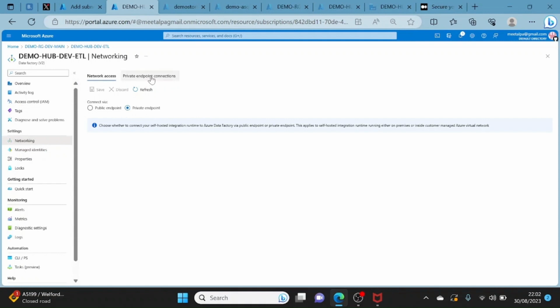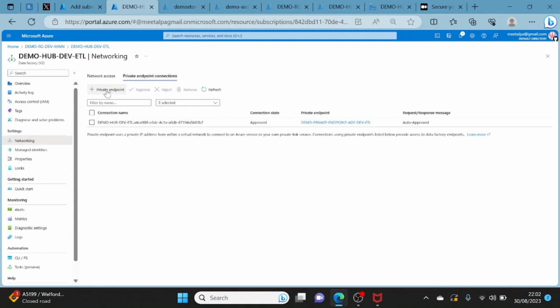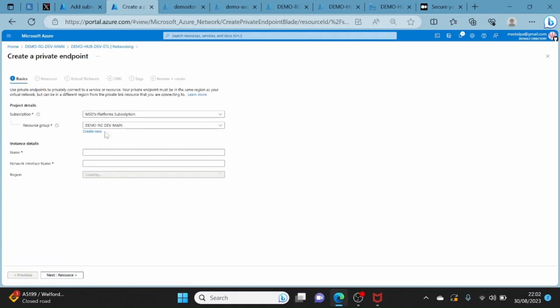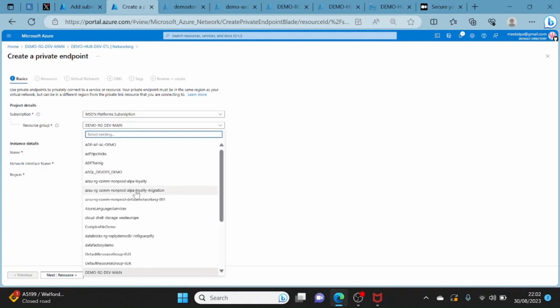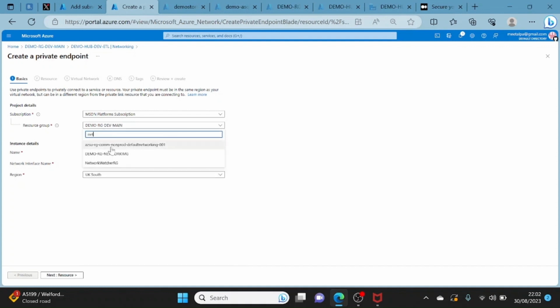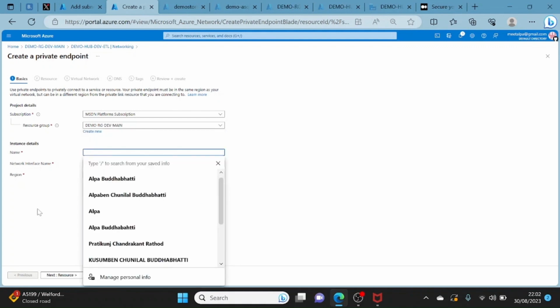Then you go to private endpoint connection here, and you will create your private endpoint connection by clicking here. When you create your private endpoint, make sure you use a suitable resource group, because we are creating under the network resource group. So make sure you have that networking group, which is this one. And then you give a suitable name, for example, test.